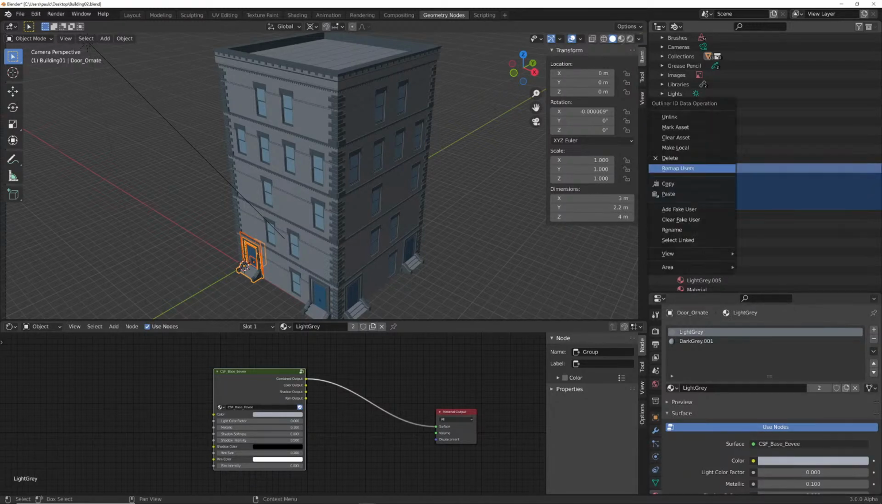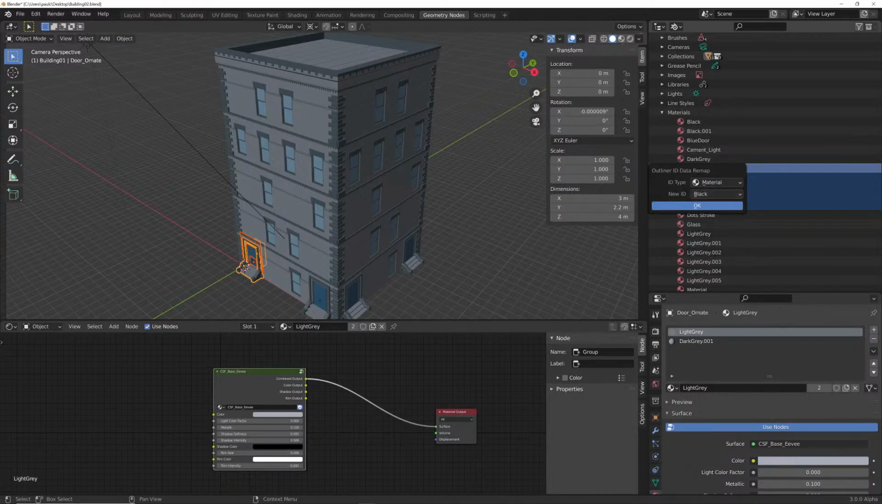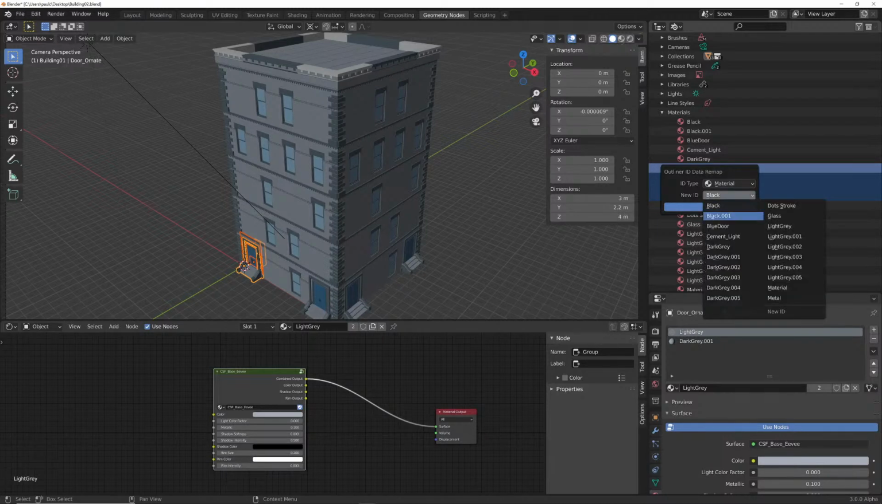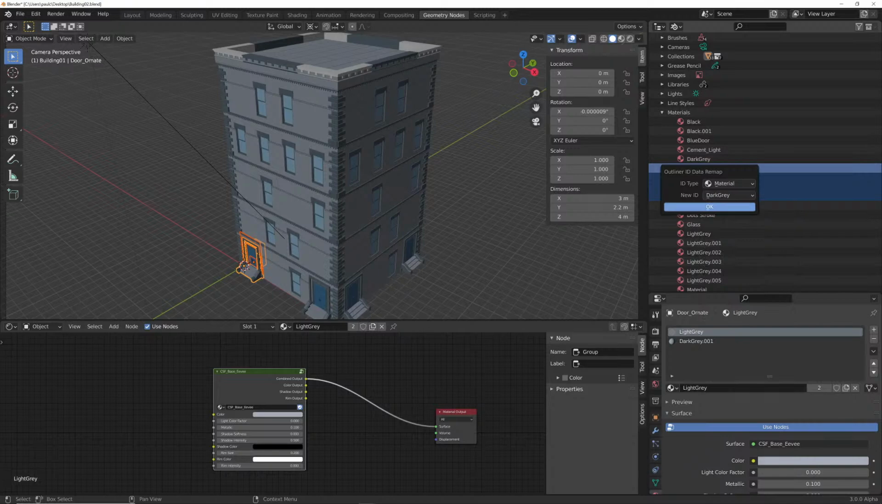Select all of these. Remap users. One, two. Remap users to dark gray. Has that done it for all of them? Oh, no, it's going to do it for one at a time, isn't it? Dark gray. Dark gray.